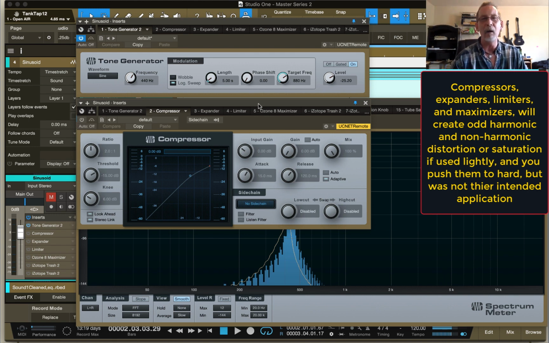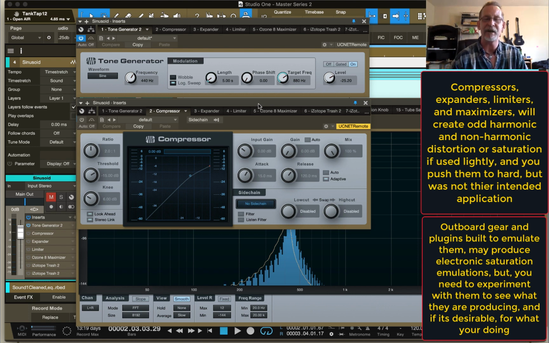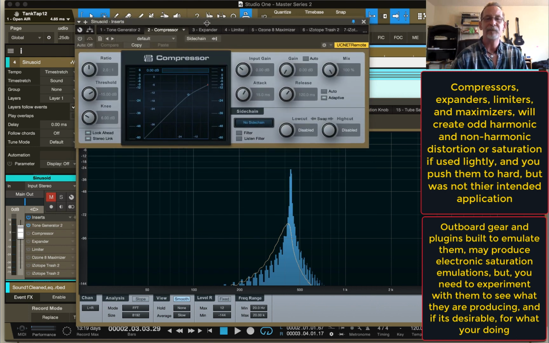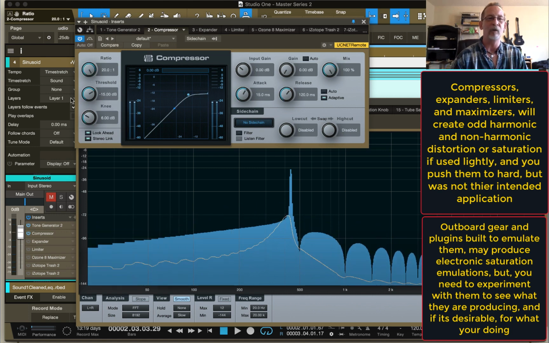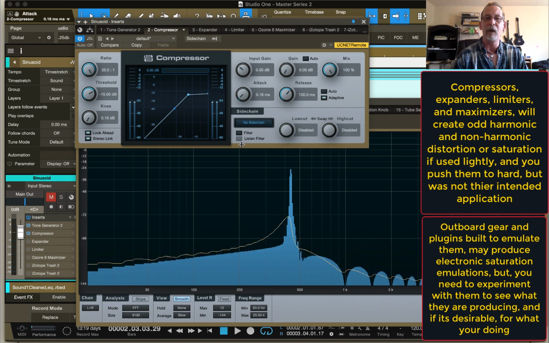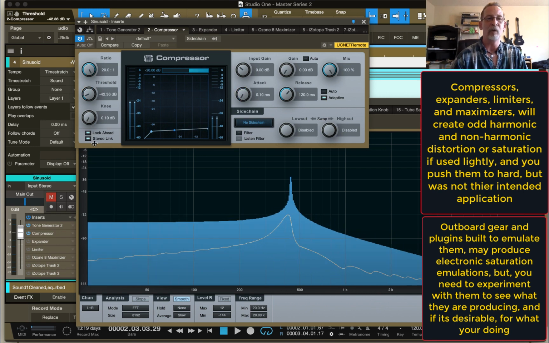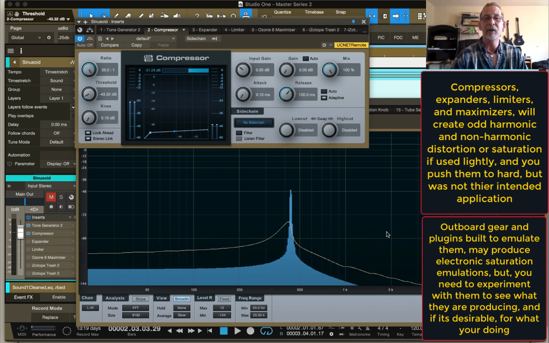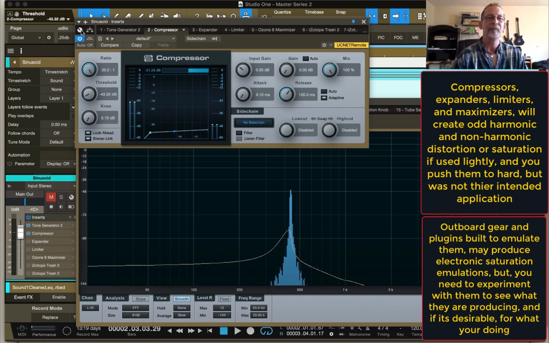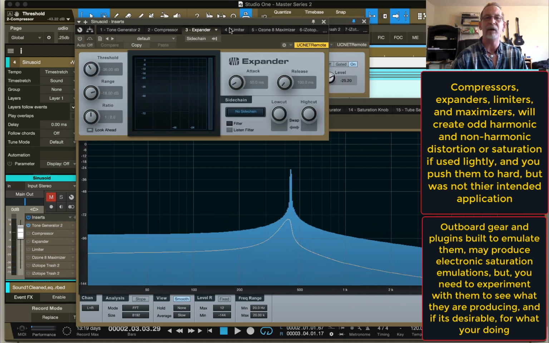But in your DAW, on outboard gear, electronic gear, you can get some really nice saturation sometimes, and some other types of compressors, expanders, limiters, or maximizers are built to emulate that. But in the DAW, most of the time, if I put a tone generator here and I put on a sine wave, and I turn on, say, this compressor, and I kick the ratio up, I put it to a really hard knee, drop the attack really hard, and drop that threshold down, what happens? It drops the heck out of the level of the sound coming in, but I'm not getting any saturation and distortion. Now, if I do that with an expander, I'll get the same effect.